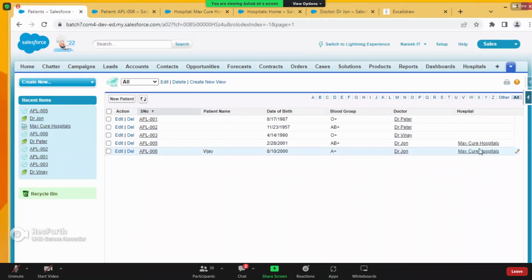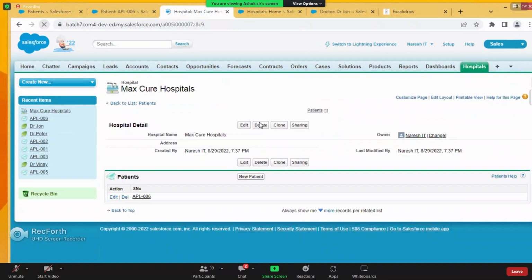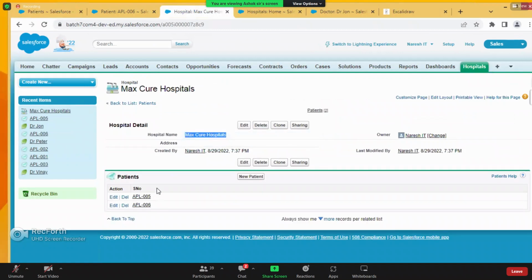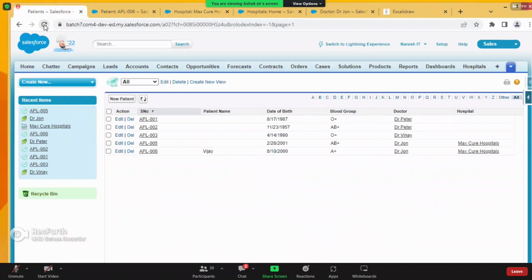Understand? So Max Cure is one record. Under Max Cure, these two people are coming, right? Now that means Max Cure is not duplicate data. Why? It is a reference. One object, one record sharing across multiple records, right? So now Max Cure Hospital has 2 patients. How do you know? Open the Max Cure Hospital. Reload it. See? This is the parent, under it 006, 005. Both are there. Parent to child, how many children are there? One parent, 2 children.